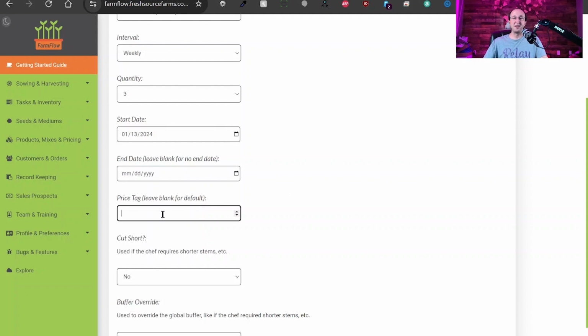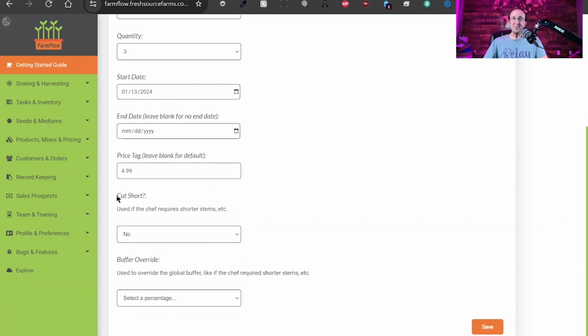You can put in, like say $4.99, right? For our $6 pack that we would normally sell for $6, that we would put a $6 price tag on. This will give you an indicator when you're actually going through the harvest process that it needs to be on a $4.99 price tag. Cut short, this is good for chefs that require shorter stems.